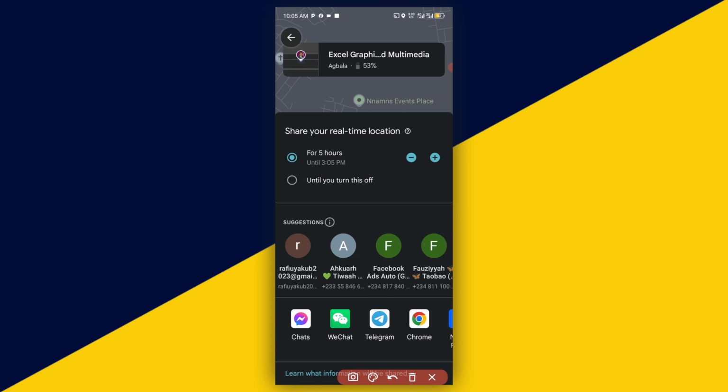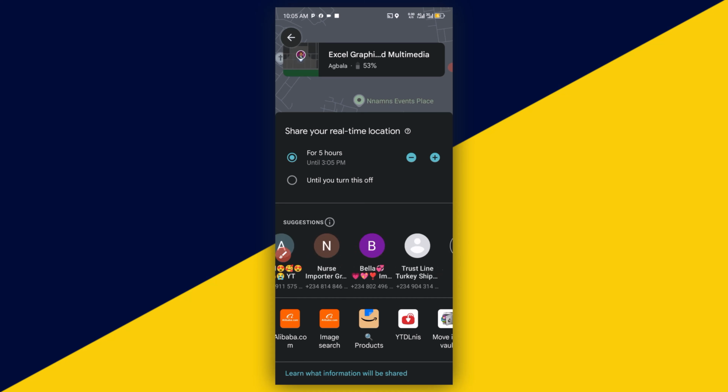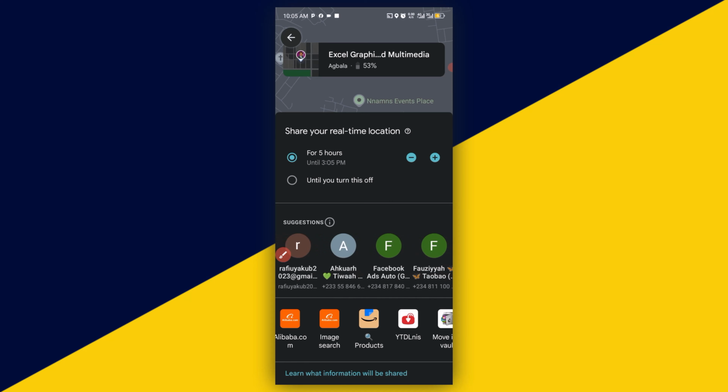And you can simply come down below right here. You can share your location to people in your Facebook chat, in your WeChat, on Telegram, on Chrome. You can swipe and see more ways by which you can share your location with people. And more so, you can also swipe this way and share your location to people by contact or the like. So it's as simple as that.